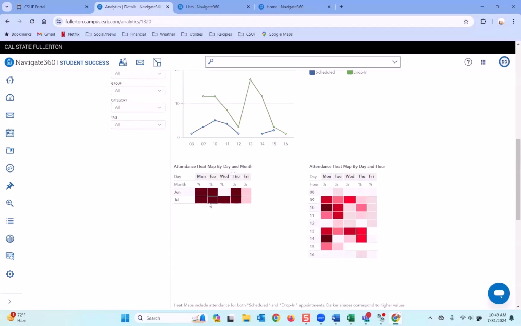The heat maps: the darker colors are more intense. So what days are you seeing the most attendance, and then what hours in the day? Again, the 10 a.m. hour seems to be busy, and then right after lunch. And Mondays seem to be very heavy days.